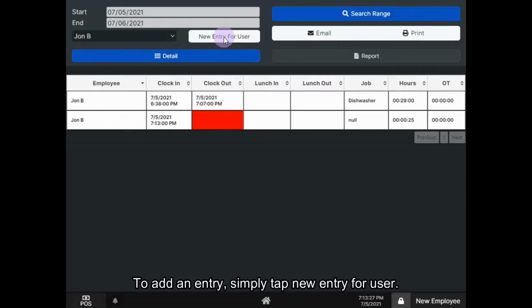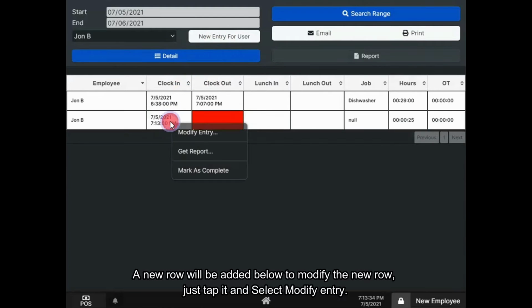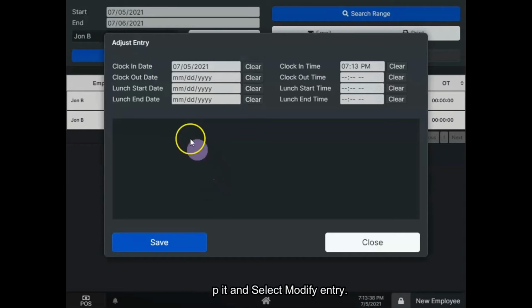To add an entry, simply tap New Entry for User. A new row will be added below. To modify the new row, just tap it and select Modify Entry.